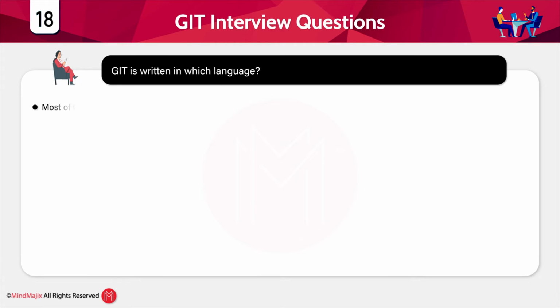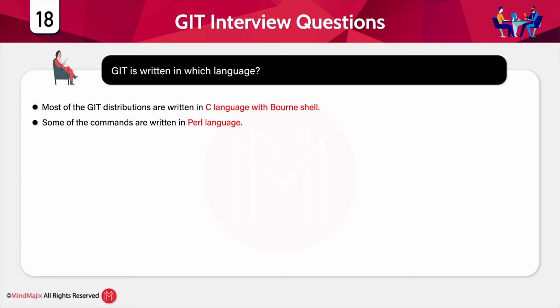In which language is Git written? Most of the Git distributions are written in C language, with Bourne shell. Some of the commands are written in Perl.